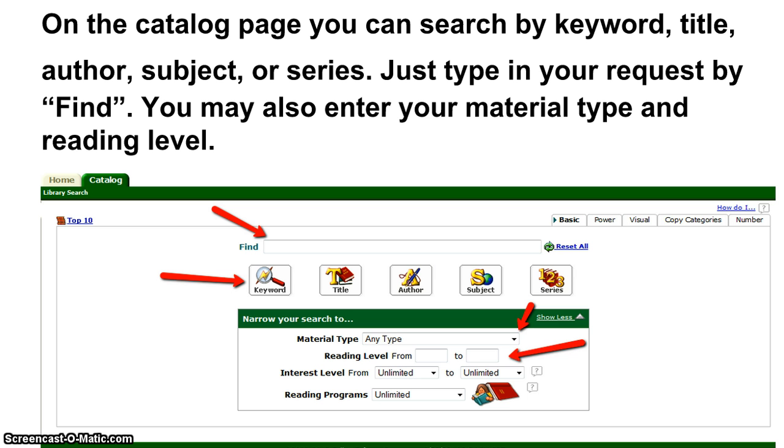So make sure when you're doing a search, if you want your reading level in there because you're looking for books within your reading level, that's great. But if you want to have access to the full catalog, you need to select the unlimited selection for your reading level. Now, sometimes when I'm doing a search, I might spell something incorrectly.